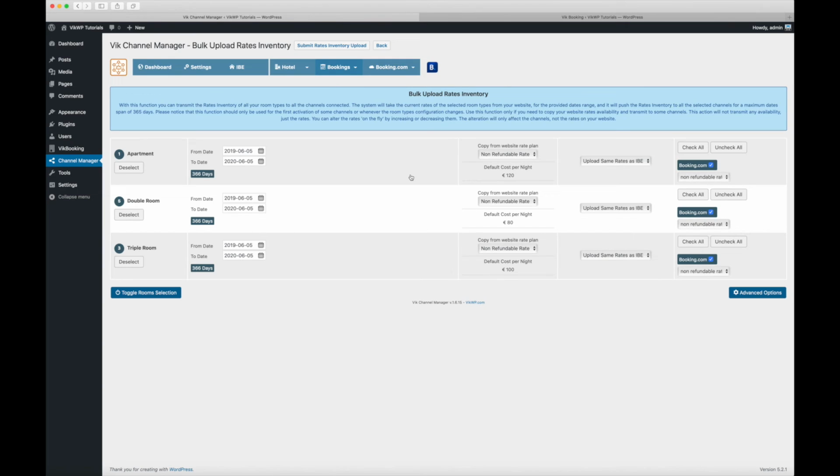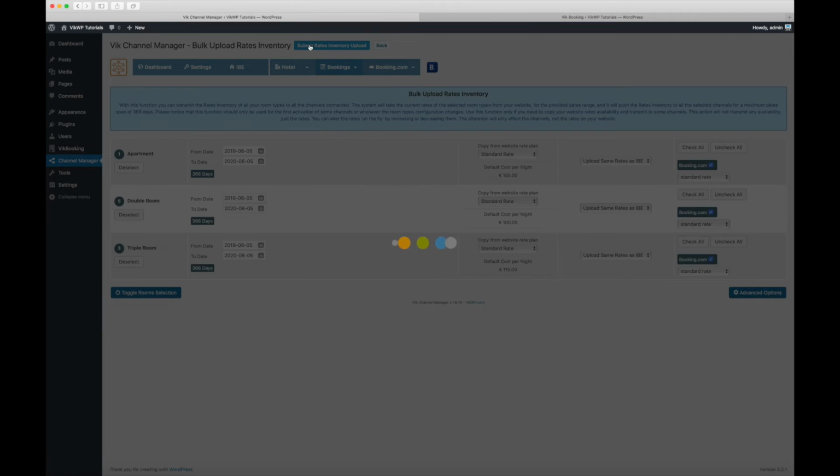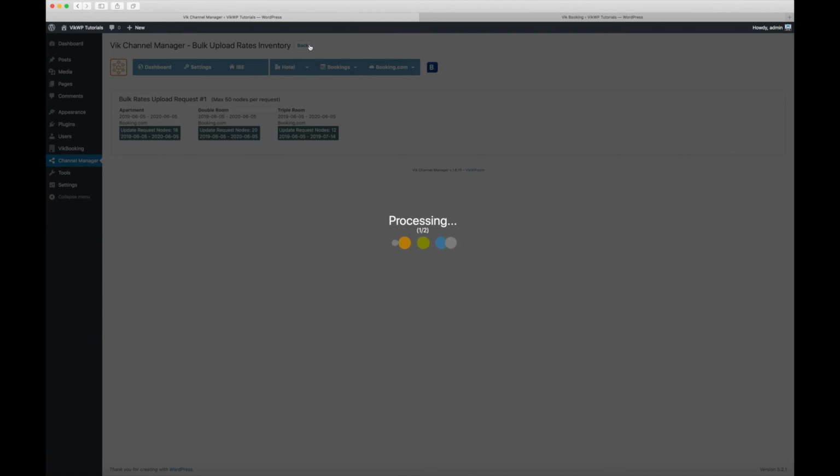Let's change the relation of the rate plans by choosing the standard rate for both website and booking.com. Then we submit again the bulk action. This operation should be repeated for each rate plan that you have on both website and booking.com, or other channels. In case you only have one rate plan, like the standard rate, then you need to launch this bulk action for the rates just once.